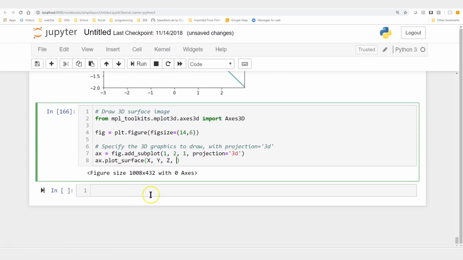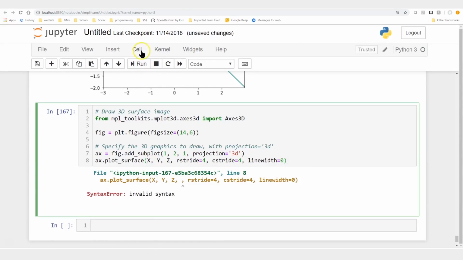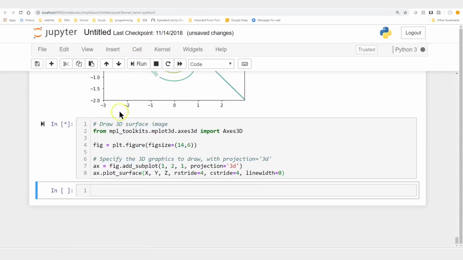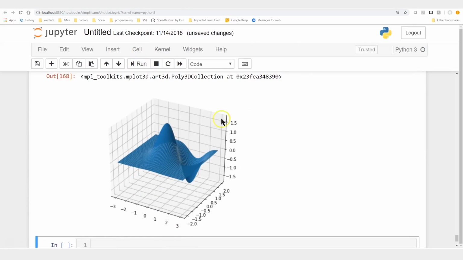And we're going to add some settings in here. We're going to do rstride 4, cstride 4, and linewidth 0. And I'll show you what that is here in just a minute. Let's go ahead and run that so we can see our graph. And of course it helps if I don't add an extra comma in there. And you can see it generates this really beautiful three-dimensional graph.